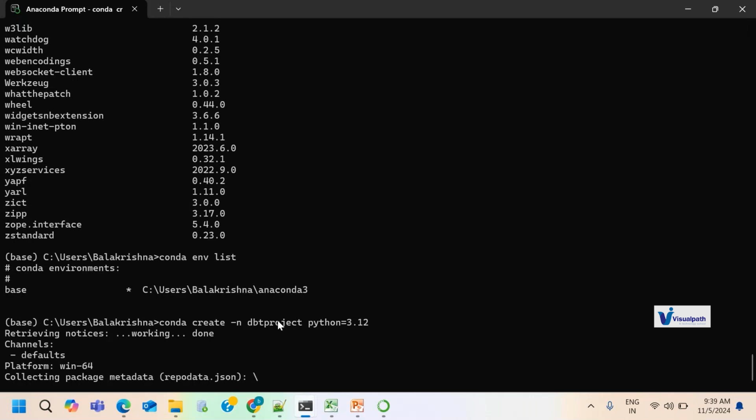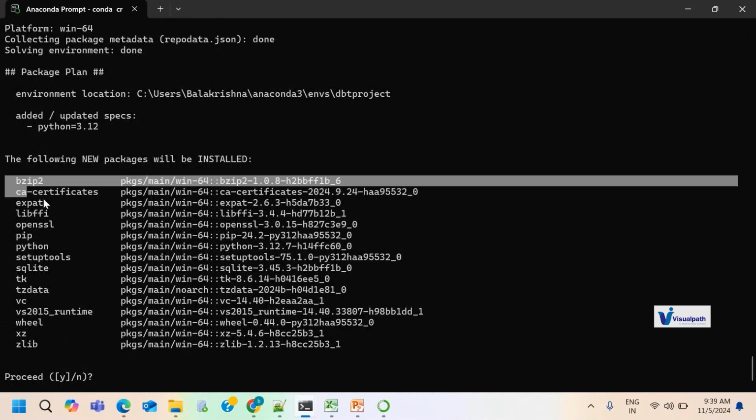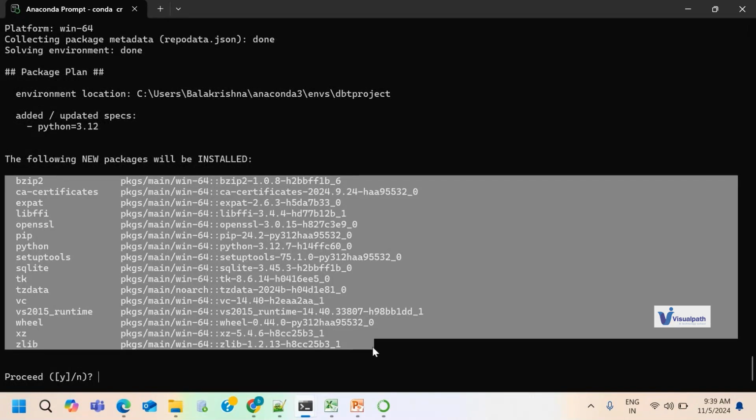If you run this, it will create a new project with the name DBT project. Earlier you had only one project called base. Now you are creating a new project called DBT project. It is saying that these are all the different packages that are going to be installed. Do you want to proceed? Click on yes.